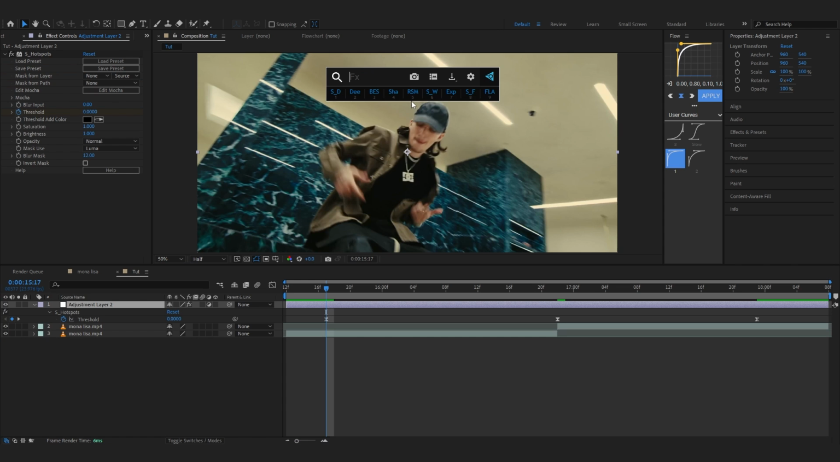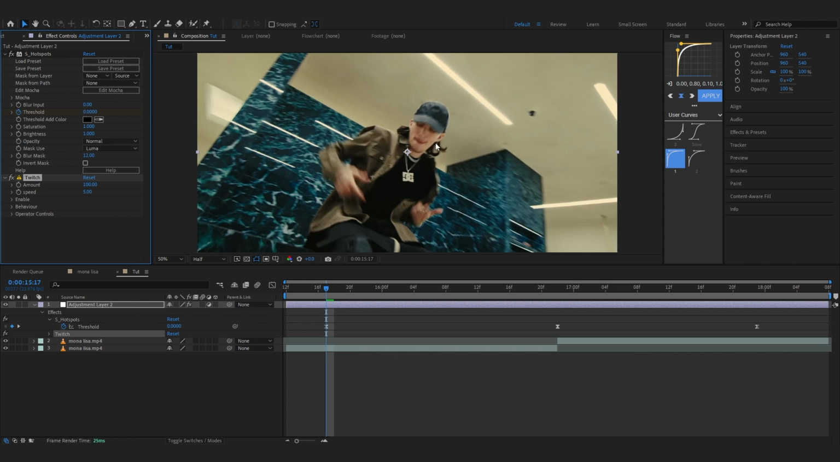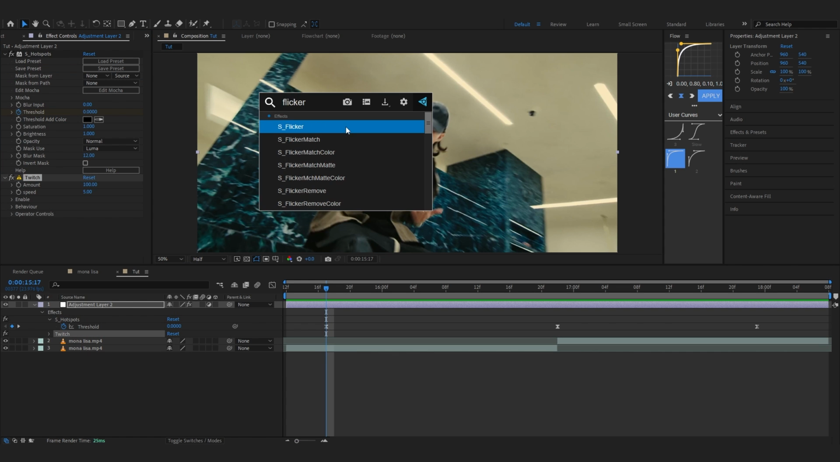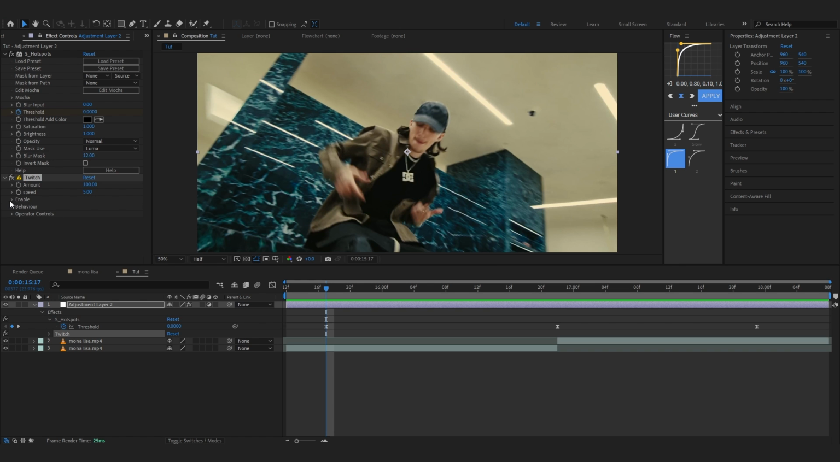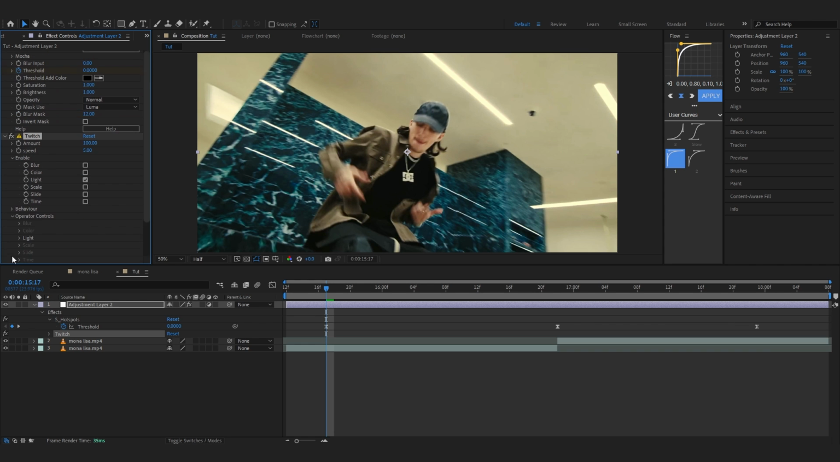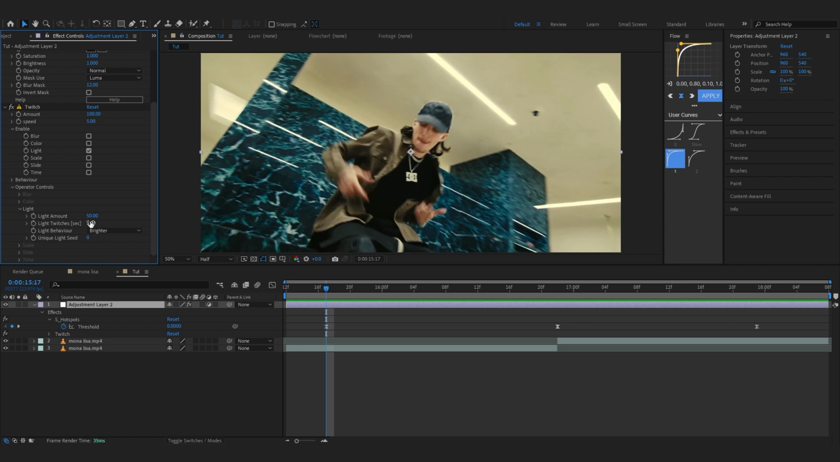Now we're gonna add the flicker. To make that flicker I like to use Twitch. If you don't have Twitch, you can use something simple like a flicker, or you can just use an exposure effect and keyframe that. But I'm gonna head over to Twitch, enable the light on here, go over to operator controls, go over to light and bring up the light frequency, the light twitches, to like 20, and make the value 0 at first.